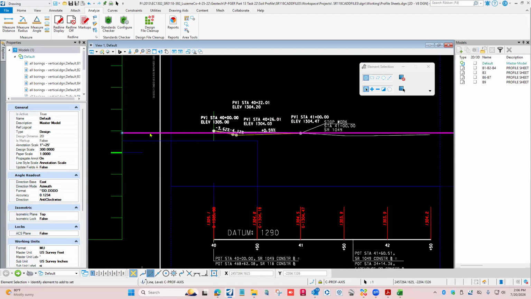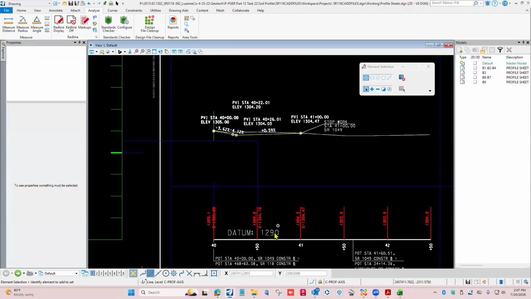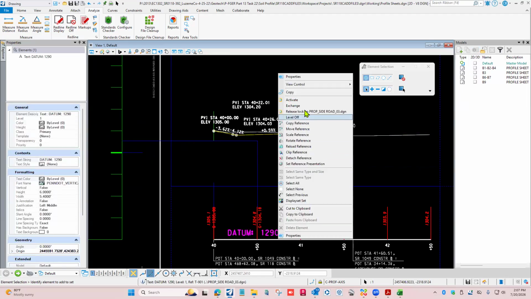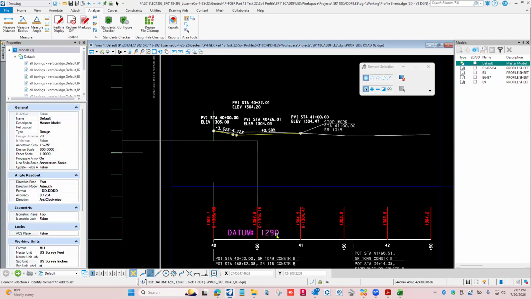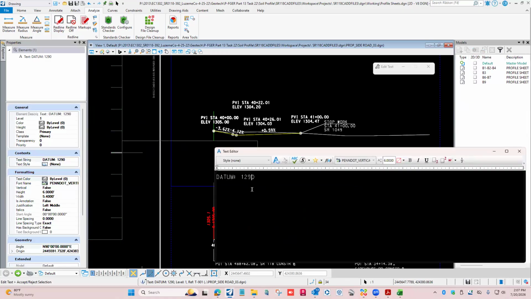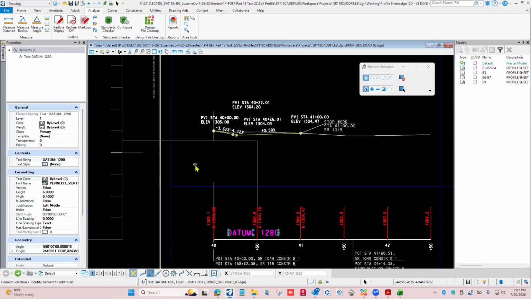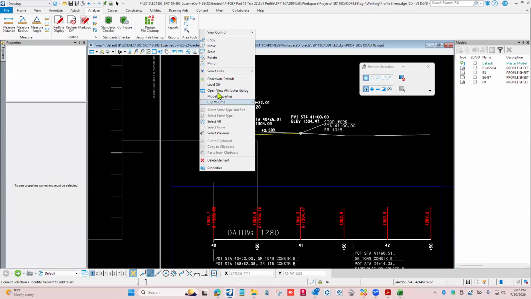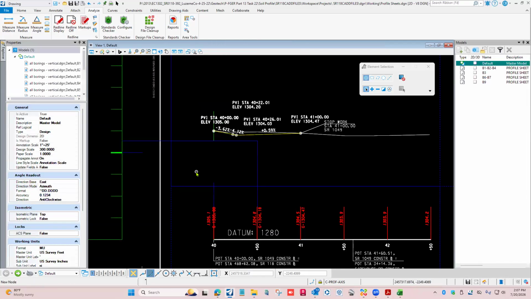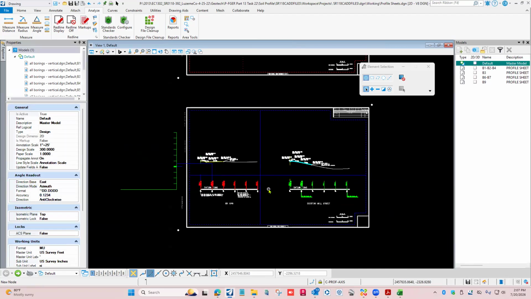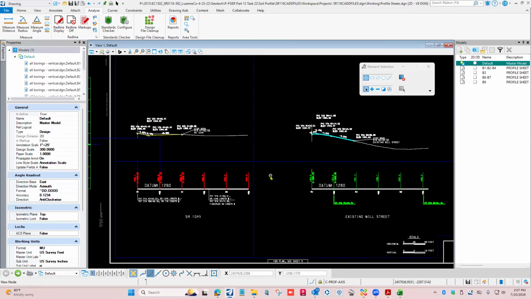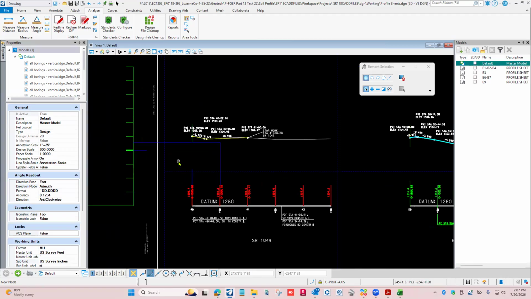So you can see they've obviously got this one incorrect. So I'm going to activate that. Change that to 1280. Now come back out of that. Okay, so now we fixed that, and we should probably let them know. Yeah, we'll just include that in the email to Jeremy and Juan and Tariq, so they can let those guys know that they've got the wrong datum labeled.